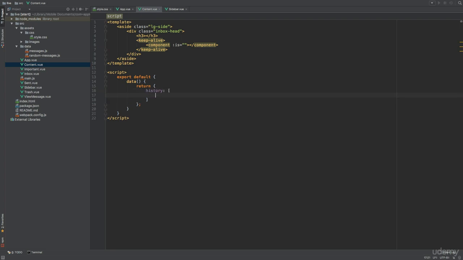And like I said, this is going to be an array of objects, and I'll just add an initial object which contains information about the default component that is going to be displayed. So this will be displayed when we first render the page. The tag should be app-inbox, and the title will be inbox.